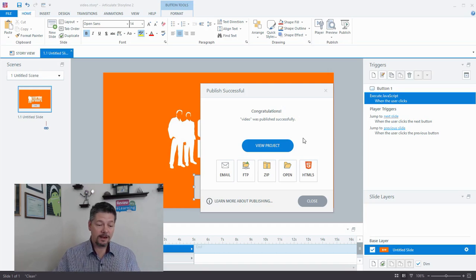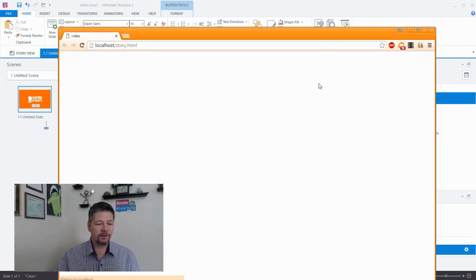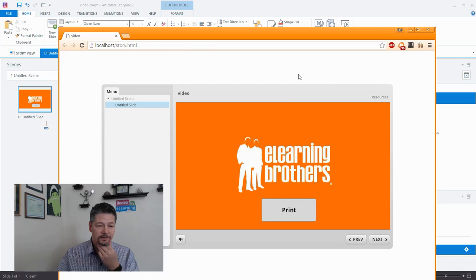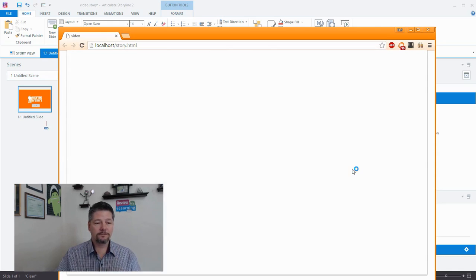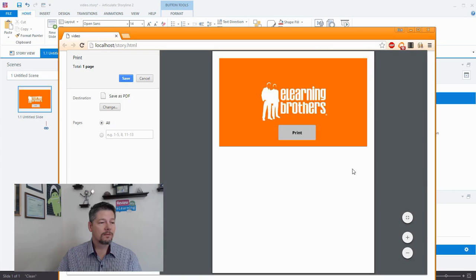Now, because I'm a dork, I run a web server on my own computer. So I'm able to place the files into my web server and just go to localhost and load it. So let me refresh that so we can see the newest and greatest. There it is. And now if I print that, and there it is.